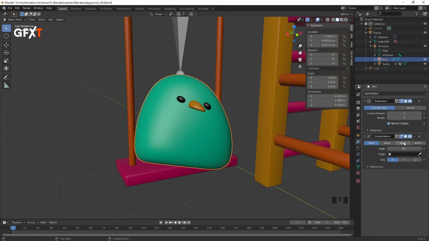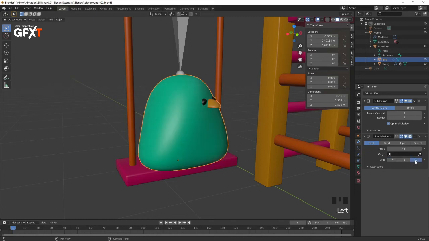So we have twist, bend, taper and stretch, and we can adjust that effect to work around one or other of the axes. So if I select the Z axis and now adjust this angle, you can see that we can actually twist the bird and make it look from one side to the other.